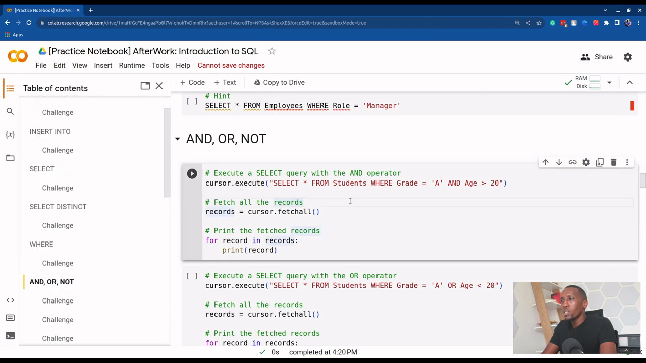And, or, not. In our situation, we might also work with those other operators that we had mentioned. Assuming you wanted to select all the records from the students table, you also want to select all the columns by defining the star, where grade is equal to A, so in the grade column there's the A value, and also age, the age column has values greater than 20. We are using this AND operator to perform the same thing.